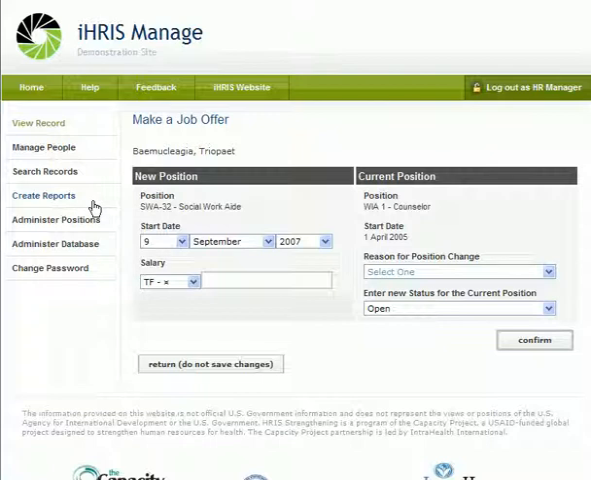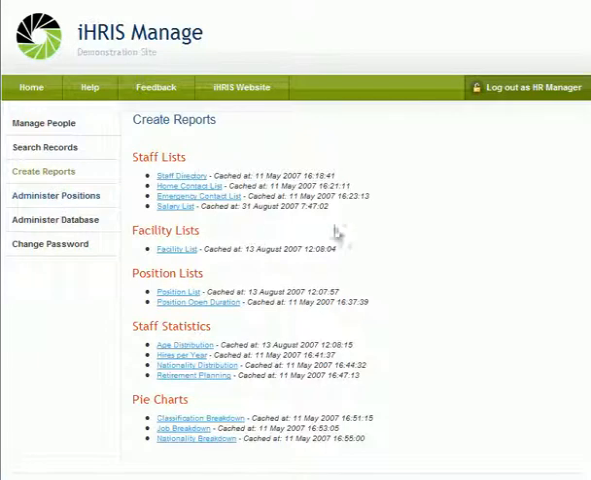Finally, HR and managers can analyze and aggregate data entered into the system by producing customized reports. So let's click on Create Reports. Again, this demo contains a data sample from the fictional country of Taifafeki to demonstrate the kinds of reports that can be created. So let's look at some of the examples of the types of reports you can generate to answer common HR policy and management questions.